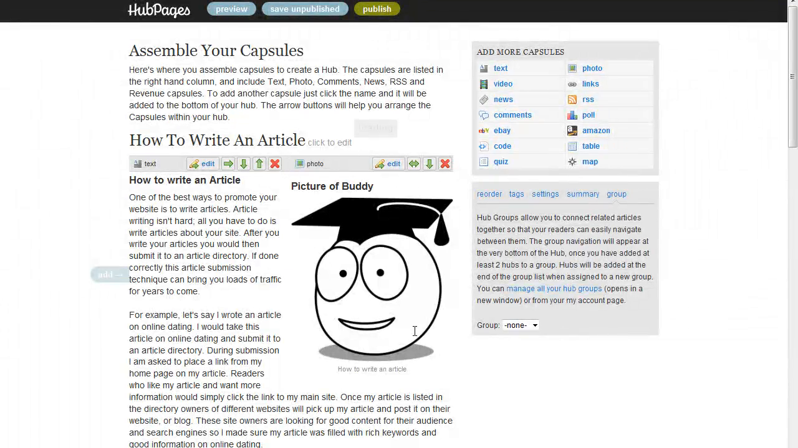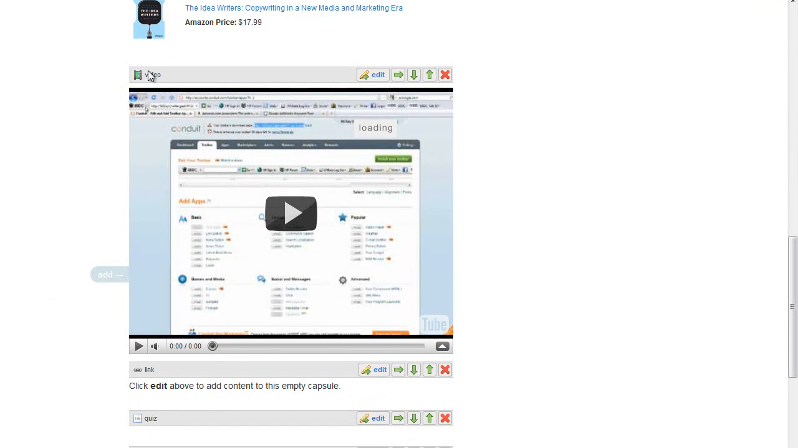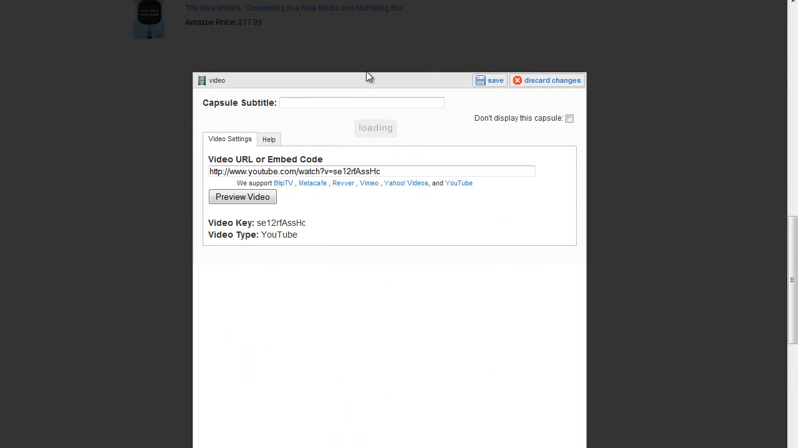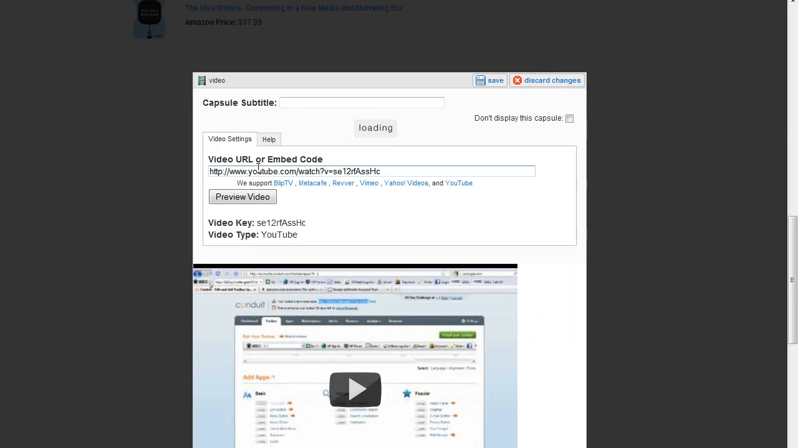And the next option is video. So I already got a video preloaded here, but you do video capsule, and you hit edit. Now it's going to ask you for a URL or embed code, and you can get that from Blip TV, Metacafe, Revver, Vimeo, Yahoo Videos, or YouTube. I've only used Vimeo and YouTube, and most of us only use YouTube. I happen to have a YouTube video.